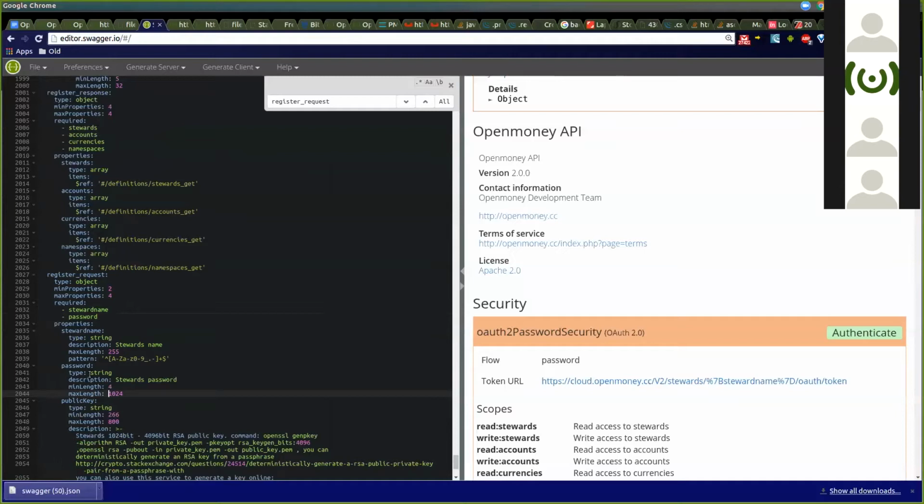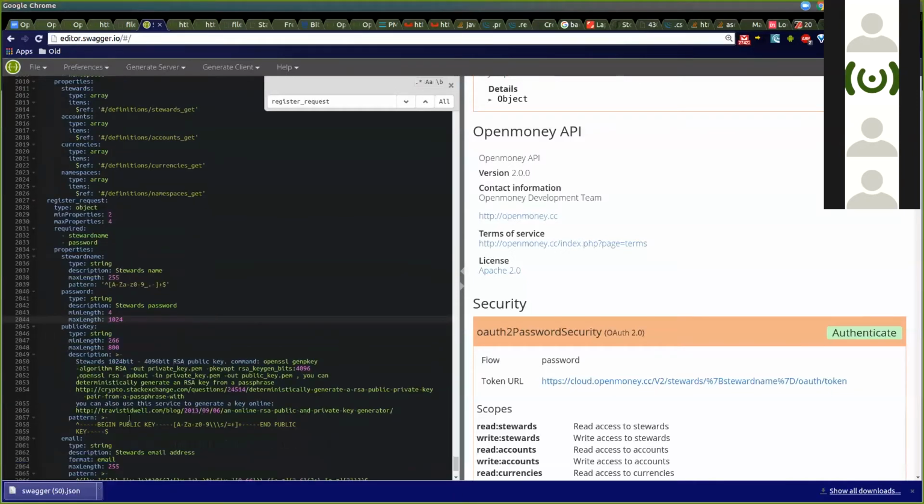It's a string. And then you can pass in other optional parameters like a public key, which is an RSA key. And then it describes what the pattern is for the RSA key. Right. Things like that. Yeah, so that's the API that describes the API endpoints.